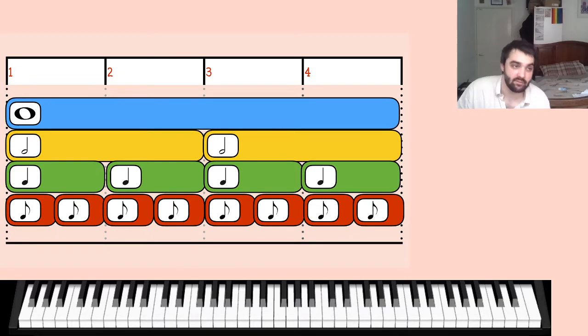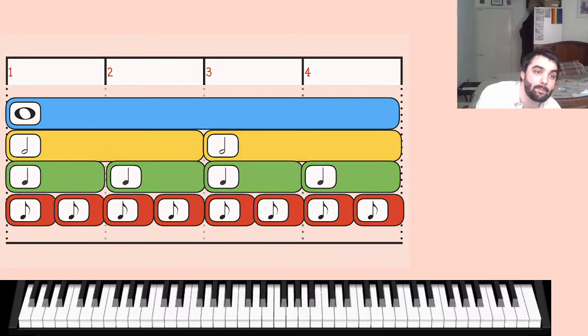So you can see what they all represent. So try and remember the note names. We've got a semibreve at the top, a minim in yellow, crotchet in green, and a quaver in red. Quaver like the crisp.